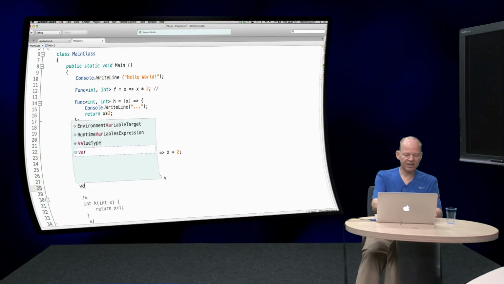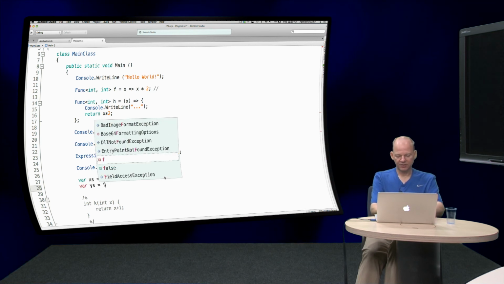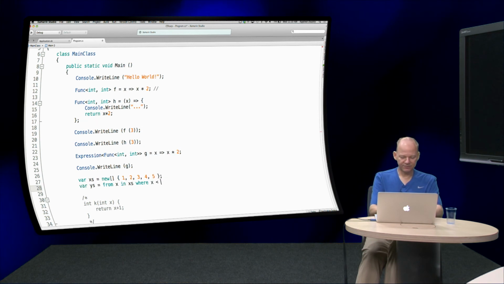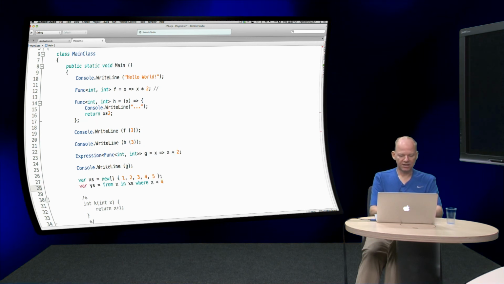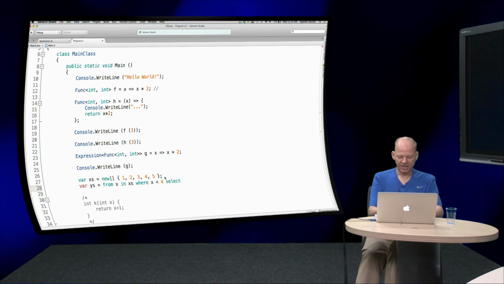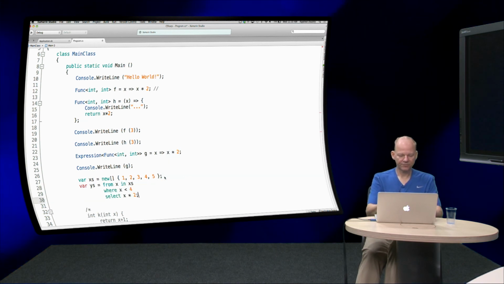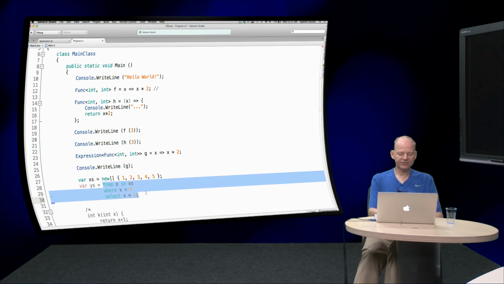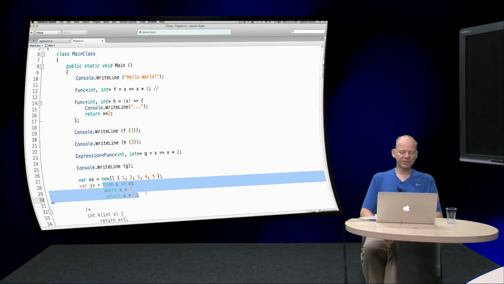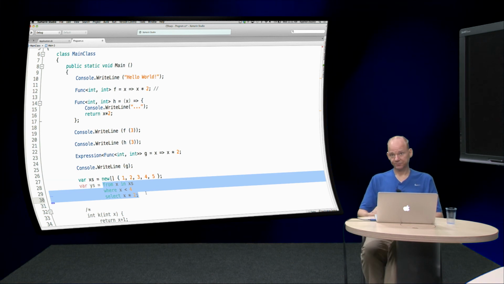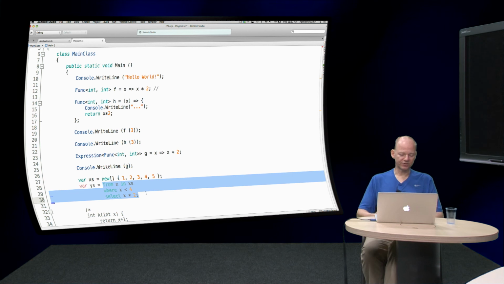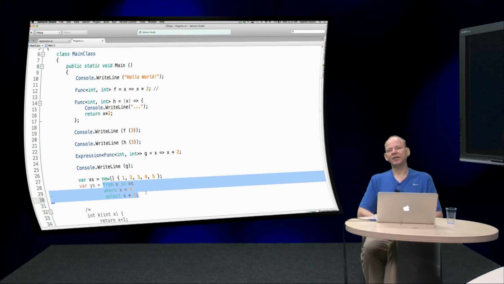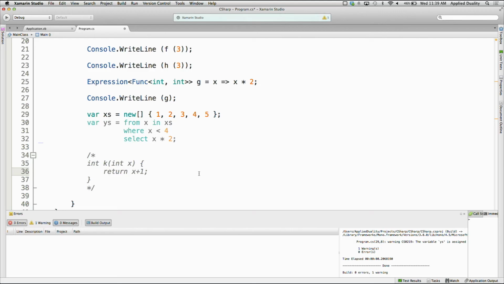And now I can say var ys equals from x in xs where x less than 4 select x times 2. Okay, and here you see the comprehension syntax in C#. It looks a little bit like SQL, and that's on purpose. These are called LINQ comprehensions, but they work exactly the same way as Haskell list comprehensions.